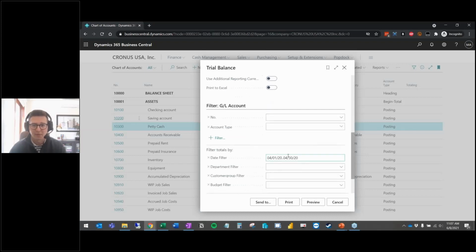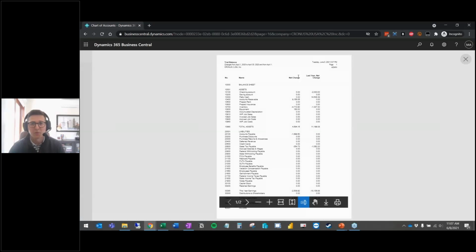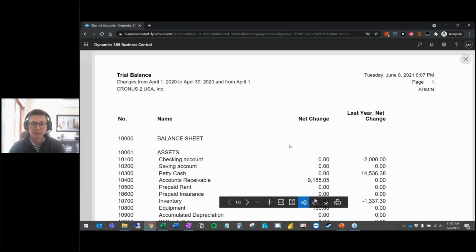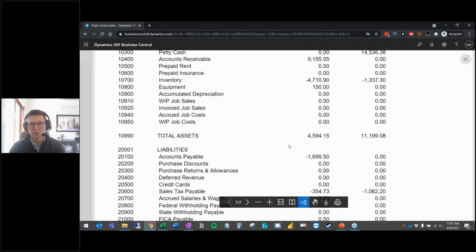All right, and then down here I would specify this is kind of like my period 4 for the year, let's say. So when I do a preview, we can kind of see those are the two columns that I see, net change for this year and then the comparison to last year. Let me zoom in so we can see that a little bit better. All right, and so those are just some quick reports.